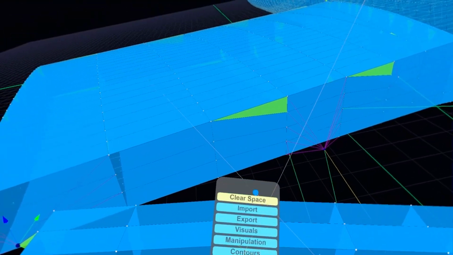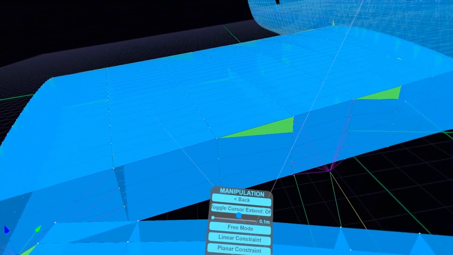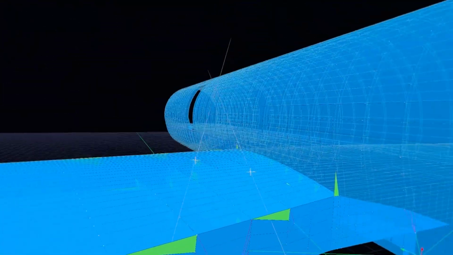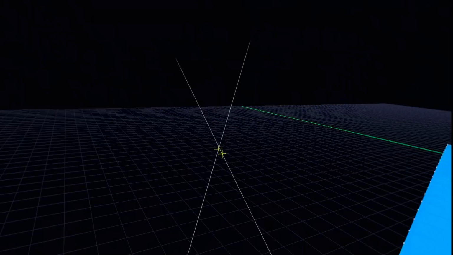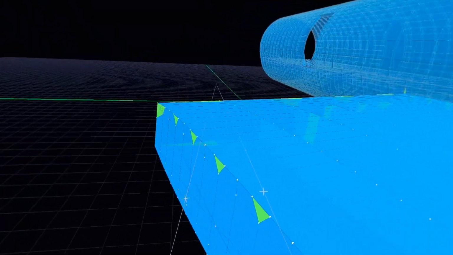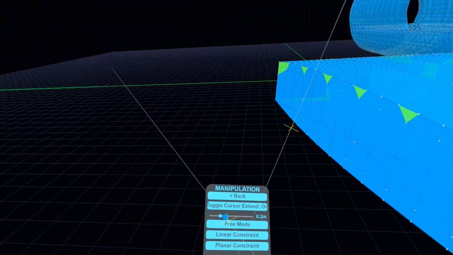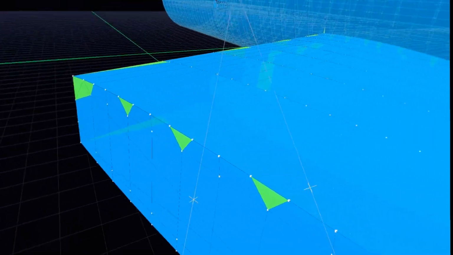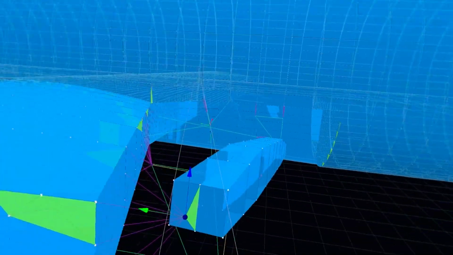Next, another cool feature. So I've added this cursor extender, right? By default it's off and it's like right here. Now we can extend that all the way to about 0.5 meters, which is kind of where it stops being useful. So I like to go about 0.2 meters. Kind of gives you a longer hands reach.